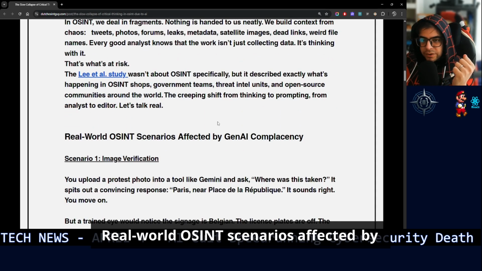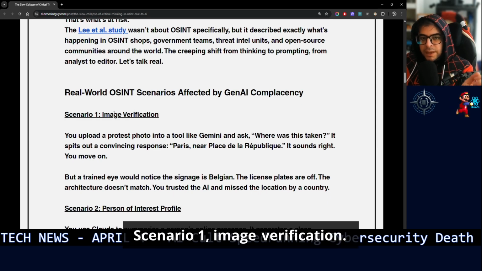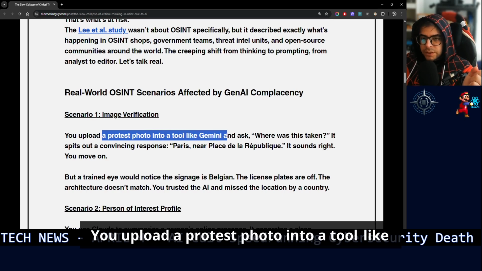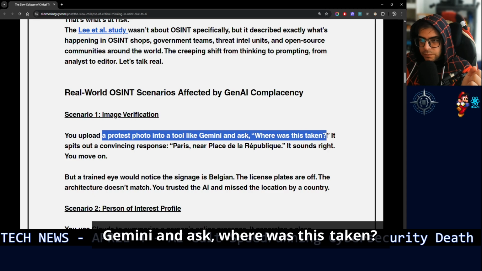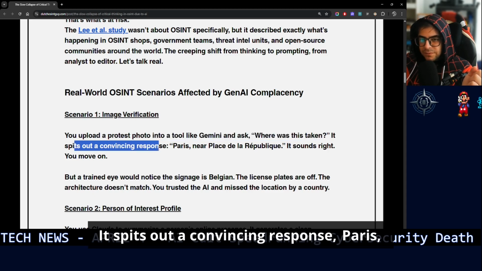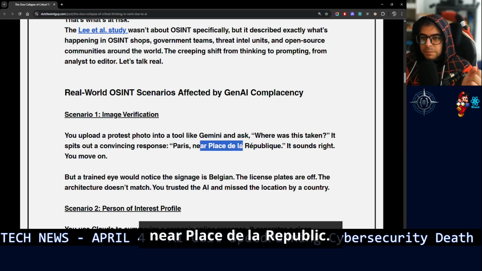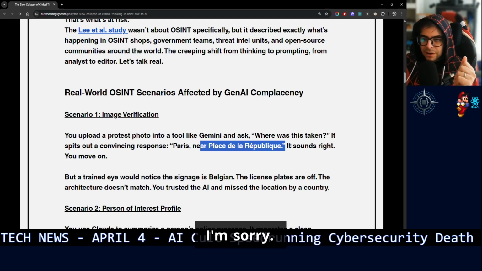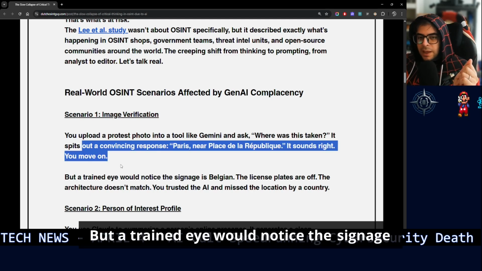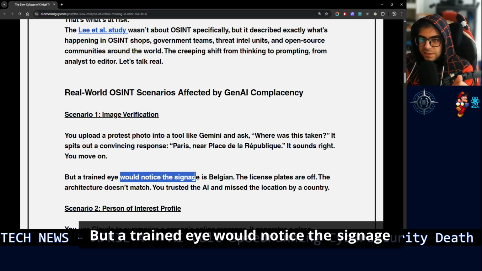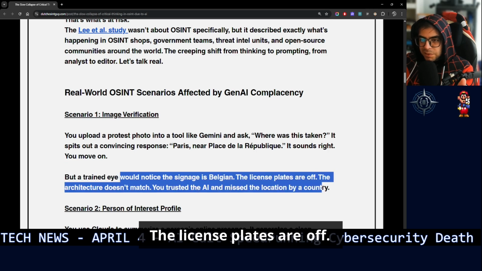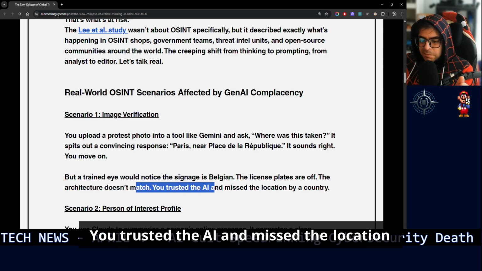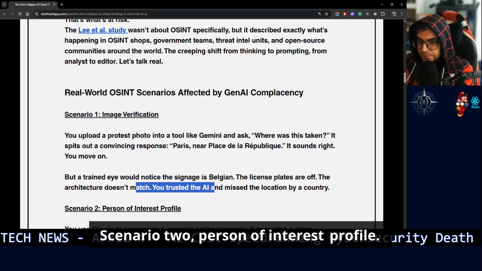Real-world OSINT scenarios affected by Gen AI complacency. Scenario 1, image verification. You upload a protest photo into a tool like Gemini and ask, where was this taken? It spits out a convincing response. Paris, near Place de la République. I'm not going to pronounce that right. I'm sorry. It sounds right. You move on. But a trained eye would notice the signage is Belgian. The license plates are off. The architecture doesn't match. You trusted the AI and missed the location by a country.